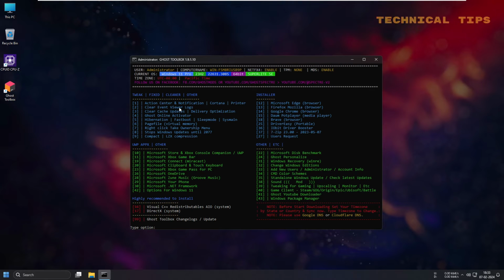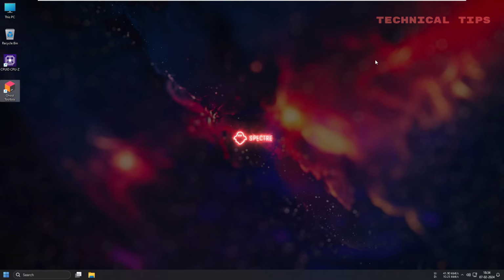So you have tweaks and installers. So you can see Windows 11 Pro 23H2. This is the new update of Ghost Spectre, and you get all these features here. You can install Microsoft Edge, Firefox, and any browser which is listed over here. So you can just go through it. I'll just close this, and now we will see the process how we can install it in a virtual machine. Same way you can install it on your computer also.